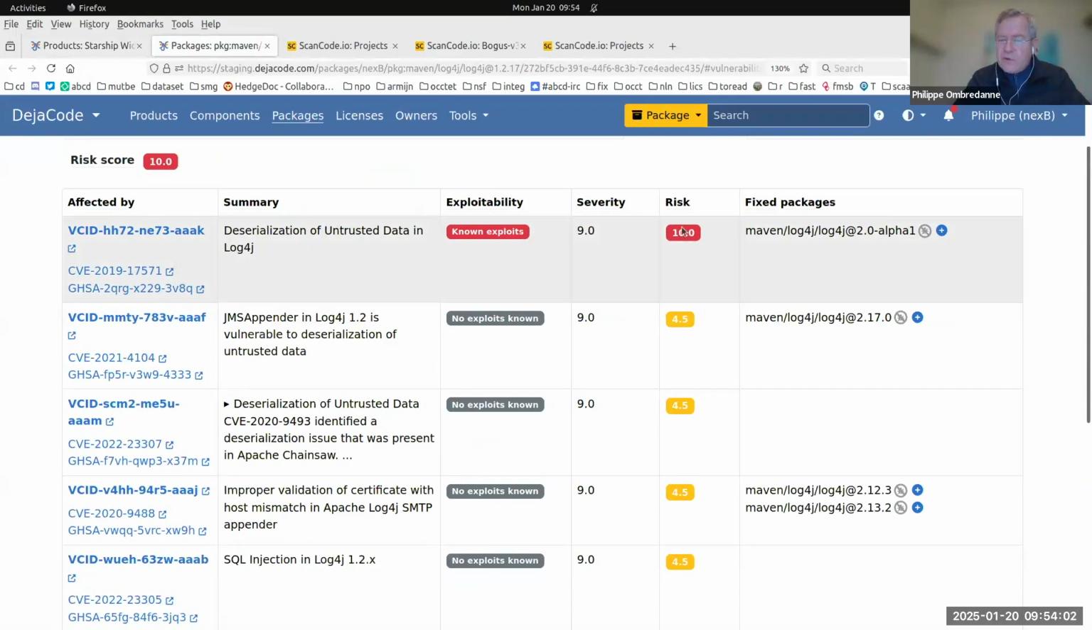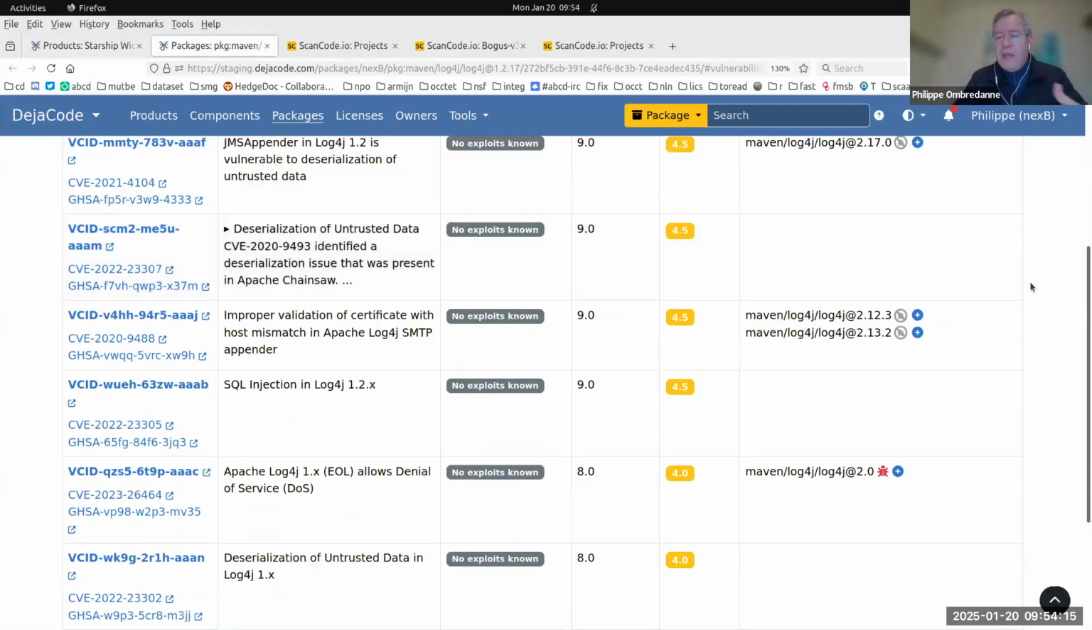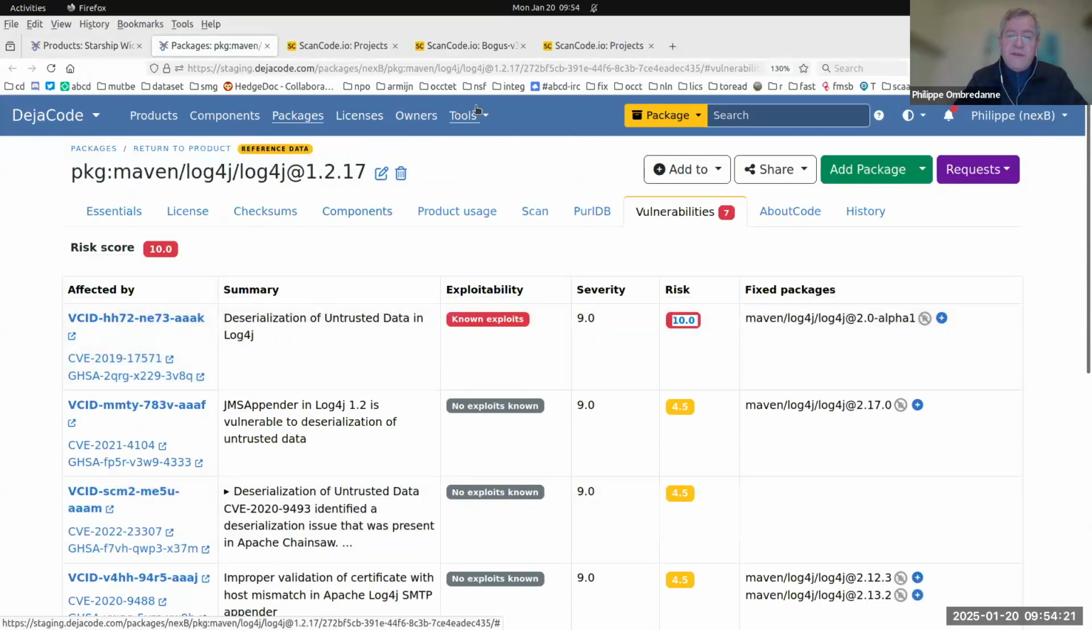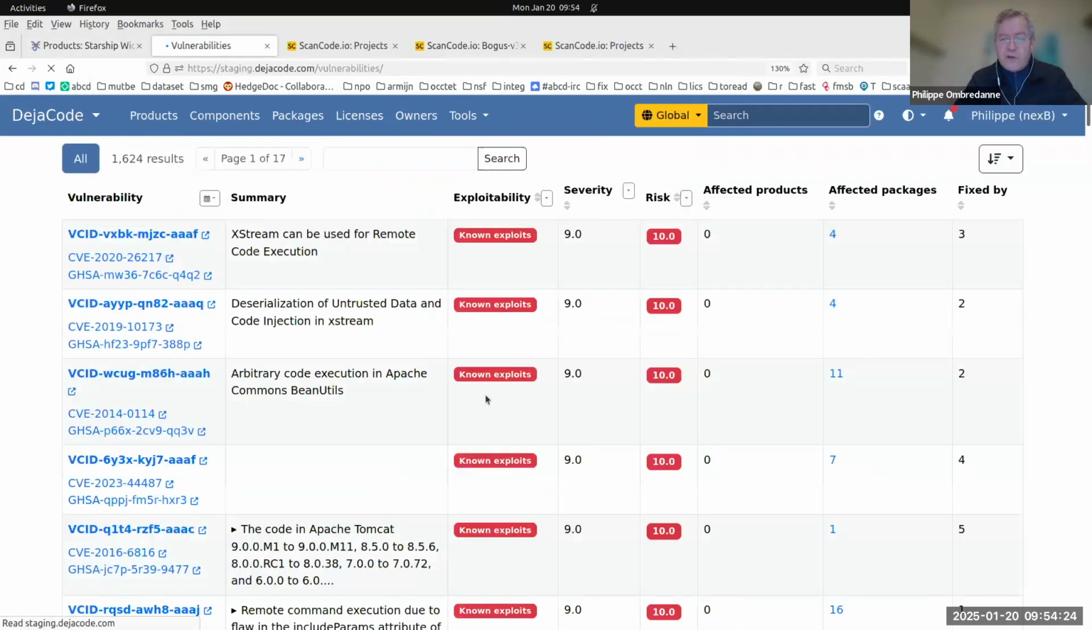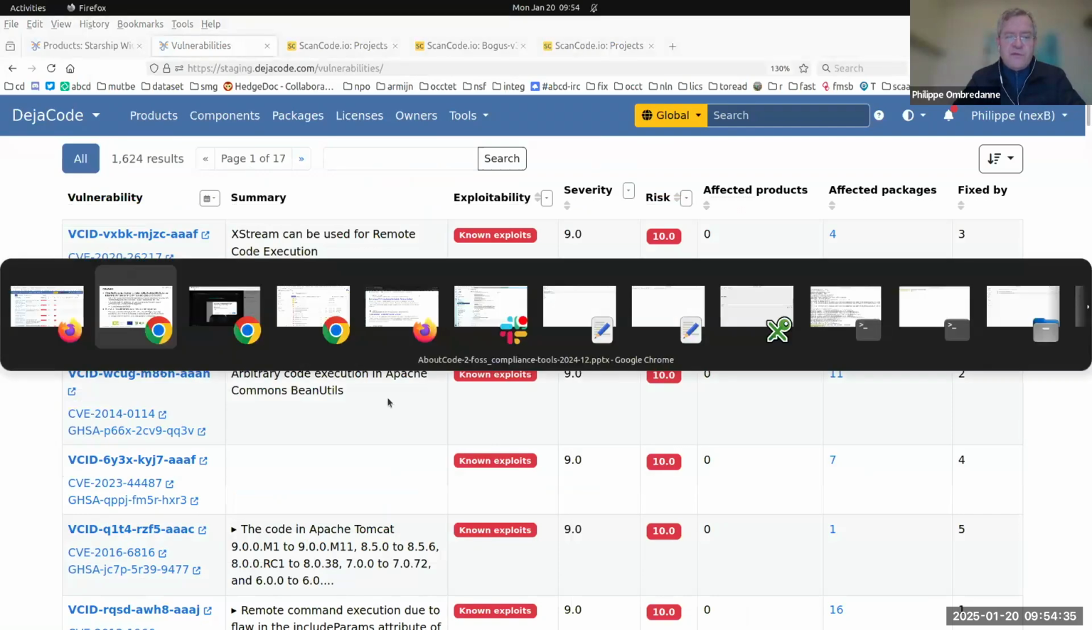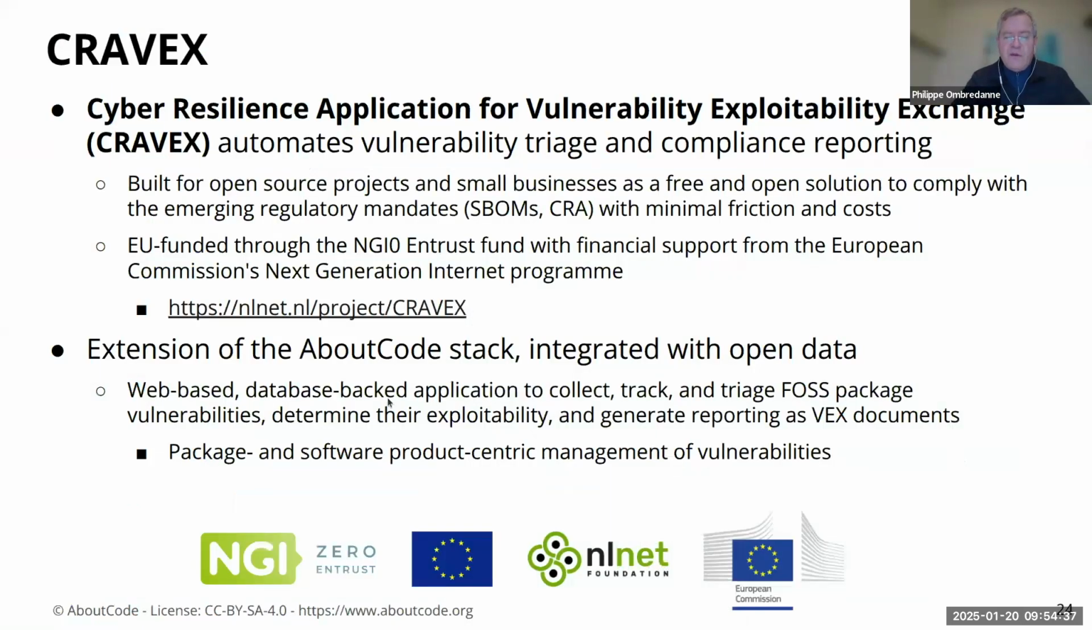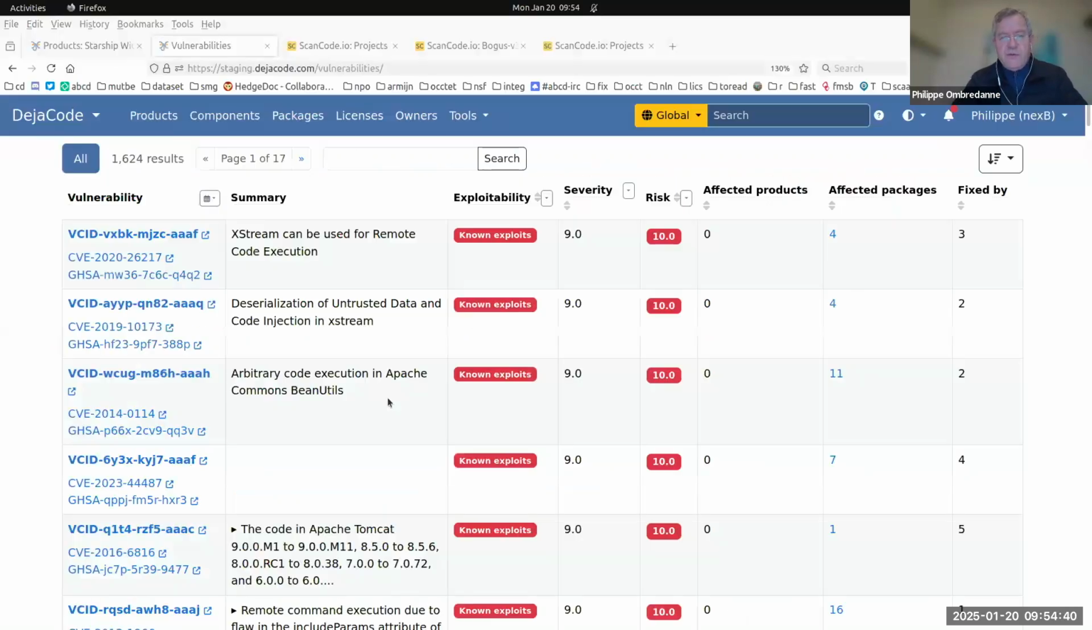And an important thing for you is what we call the risk score, which is a computed risk score that takes into account different severity scores, whether there's a known exploit, and exploitability. And then eventually you can manage that globally across all your products. And you can also determine how exploitable it is. So I won't go into a full demo because we don't have the time, but that gives you a bit of an idea of where we are with this Crevex project, which is essentially done.